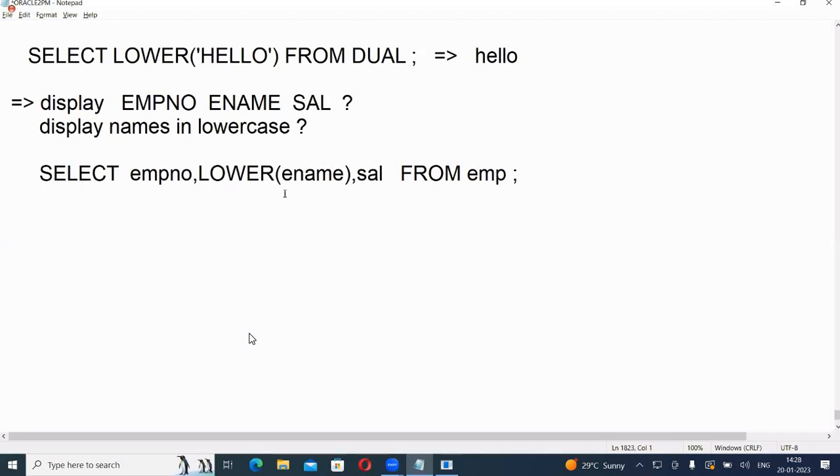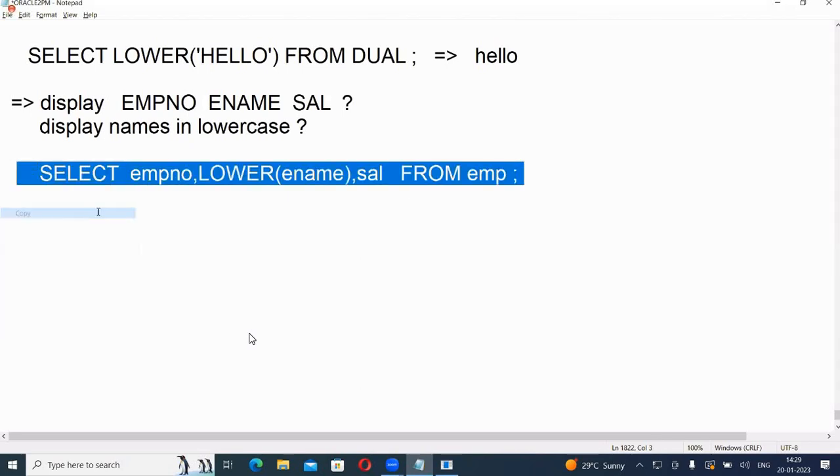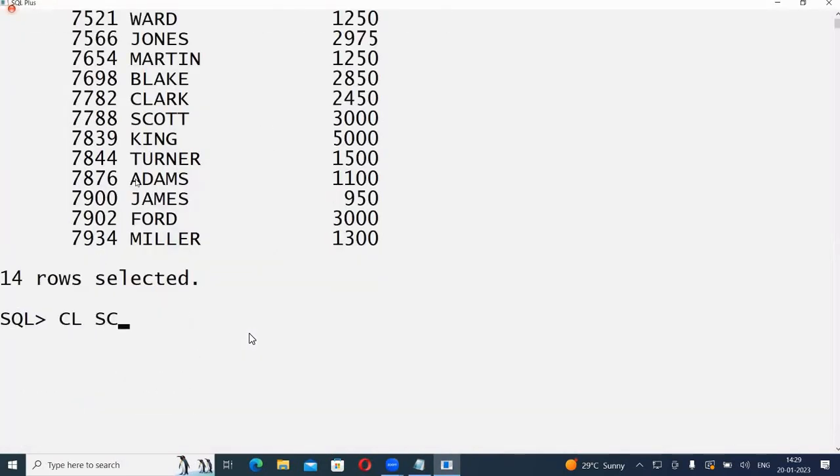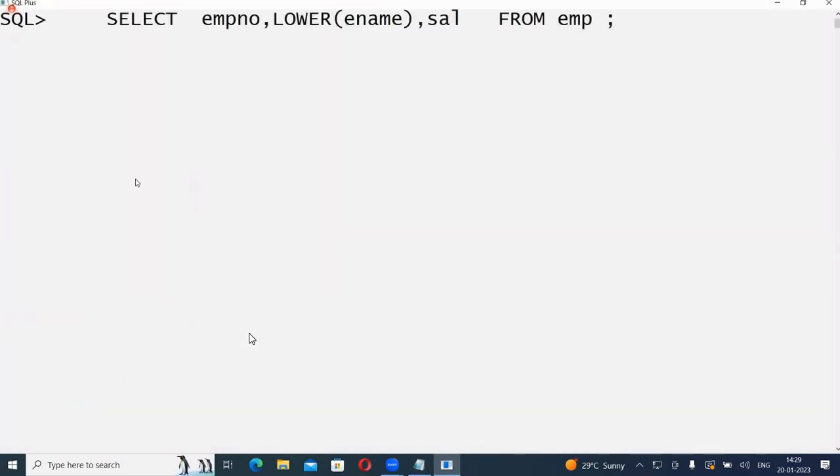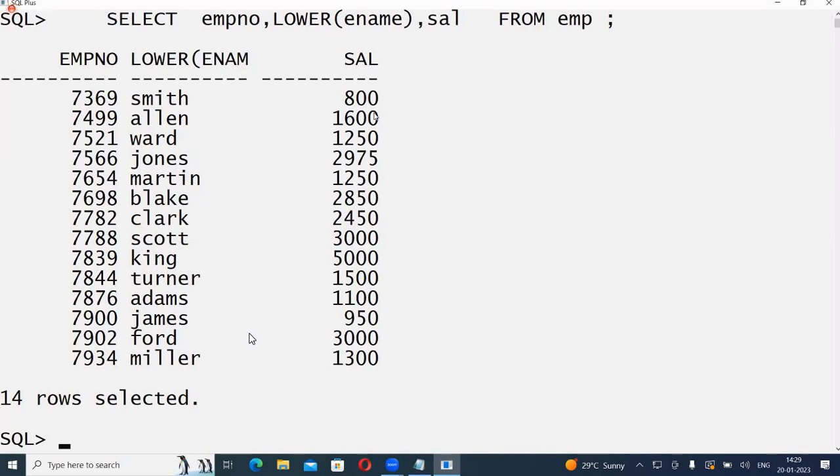Then don't give it in single quotes, because ename is not a string. A string should be in single quotes, but ename is not a string. Ename is a column name, so don't give it in single quotes. Then run this query. Just see this. Every name is converted into lowercase. Yes or no? All the names are converted into lowercase.